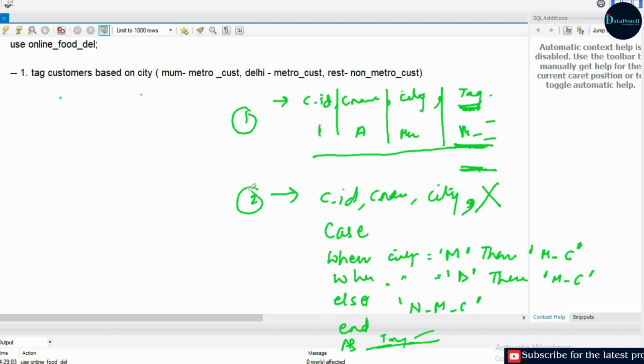And then after that, after having all the columns, we have the customer ID column, customer name column, city column, and then this tag column.